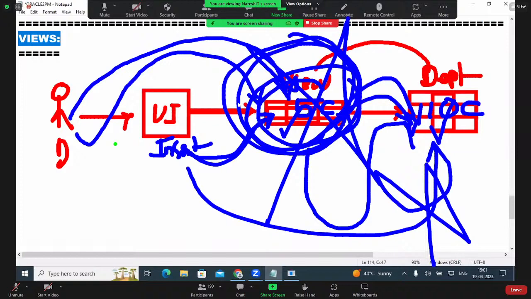But my imagination is what now? The view is there. I'm interacting with the table, but actually this is not a table. So whatever actions I apply on the view, where is that action actually performed? View or original table? Original table, because the view is just an imagination.